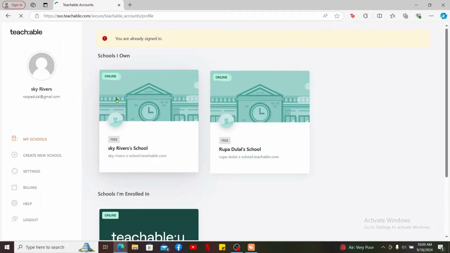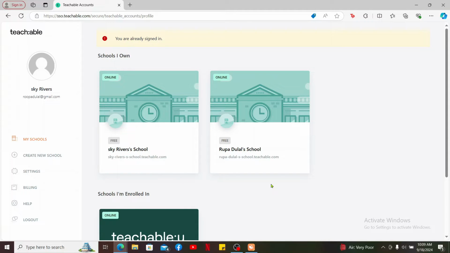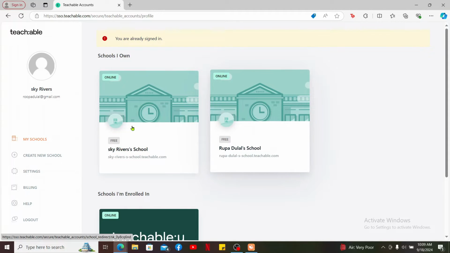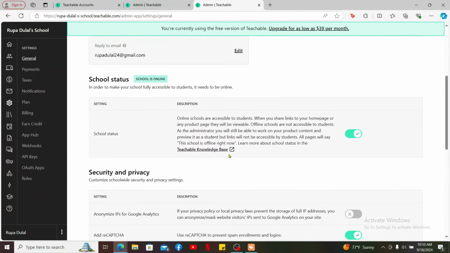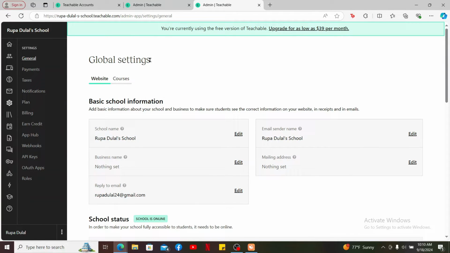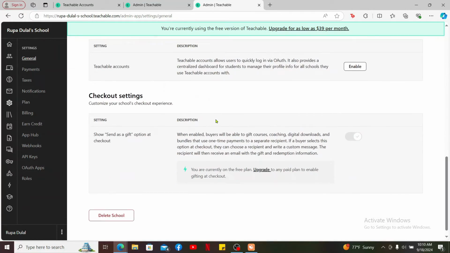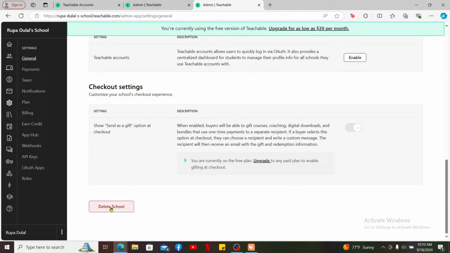Once you're logged into your Teachable account, go ahead and select the school that you want to delete from your homepage. After you open up your school, go ahead and click on the settings button from the left hand side menu, and soon after you do that, you will be able to open up the global settings where you'll need to scroll all the way down and click on delete school.